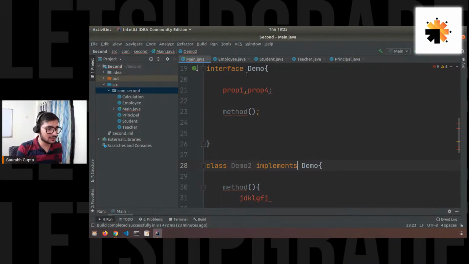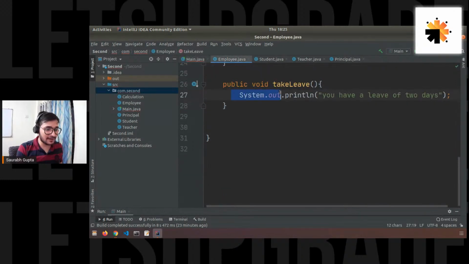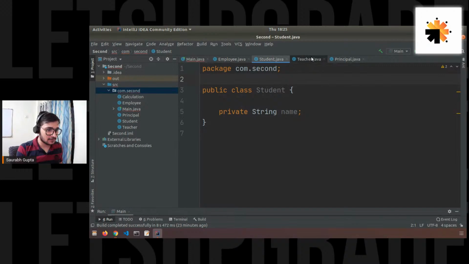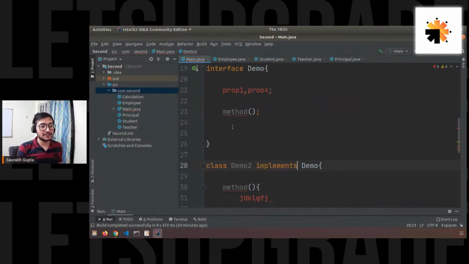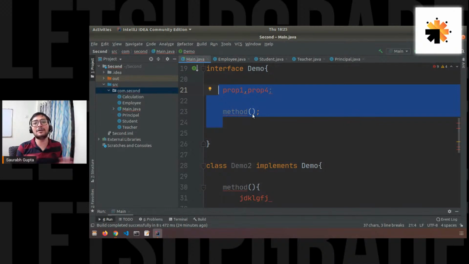If you remember, Avinash, my employee class was having its own implementation and child was overriding it. The teacher was overriding, but it was having its own, so both were having implementation. Parent was also having implementation and child was also having implementation. But in the case of interface, the parent, that is the interface, is not having an implementation. It just has the rules, the names, and the child is having the implementation. Is it clear, everyone?